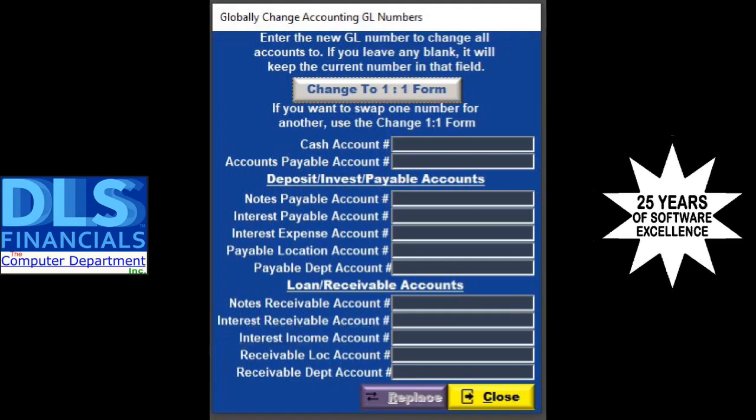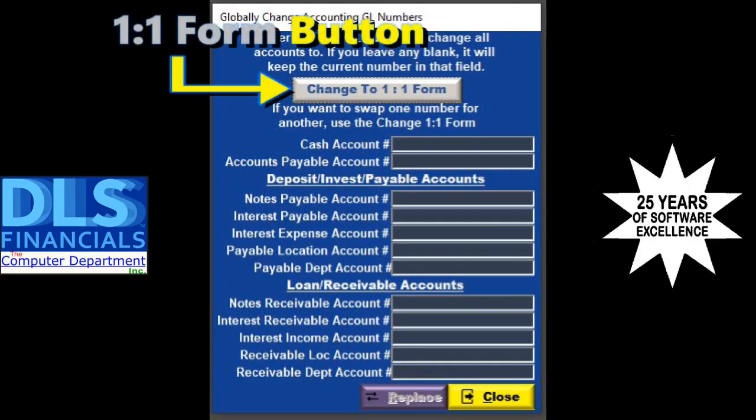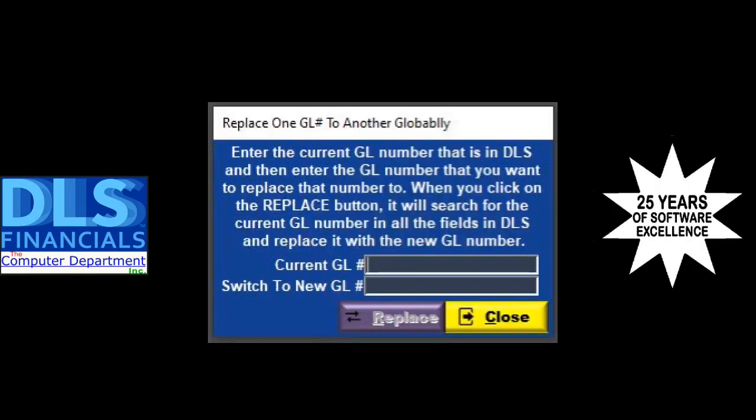Once you have completed the changes needed for all accounts, or you want to change each old account with a new account, then click on the Change to One-to-One form. In this form, you need to enter the old GL number into the top field, and then the new GL number that you want to replace it with.